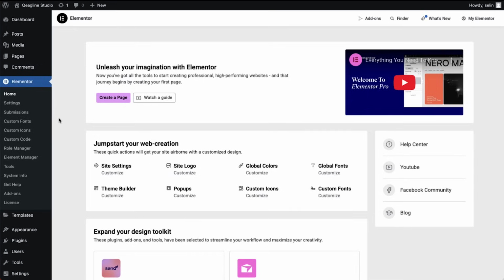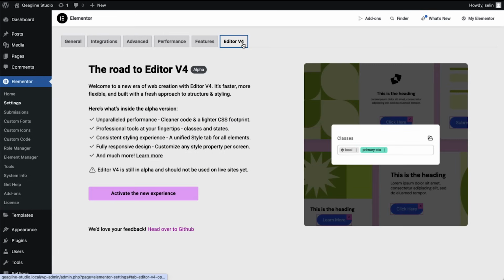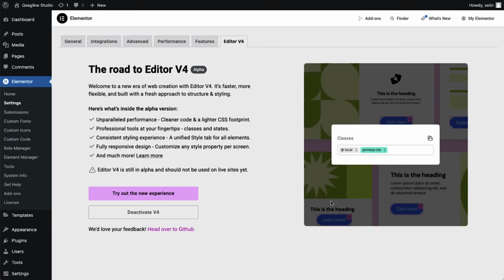To opt in from the WordPress dashboard, go to Elementor Settings, where you'll see a new tab called Editor v4. Click Activate. You'll be guided through a few confirmation steps, and that's it. You can now start building with Editor v4.